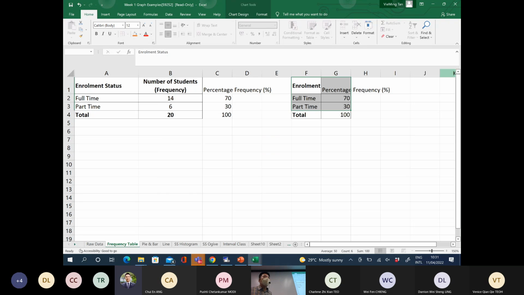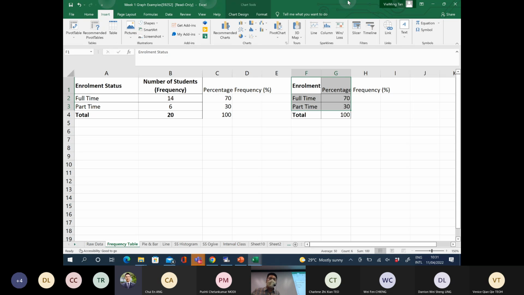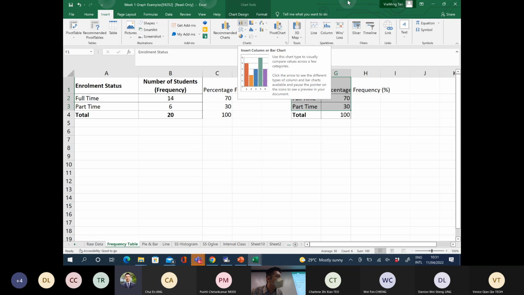For bar chart also the same, it's better for you to present the statistic in the percentage frequency value. So as usual, you highlight or select these two columns. Total no need. Then go to insert tab. Then you choose the first diagram, bar chart. First one, under the chart design.